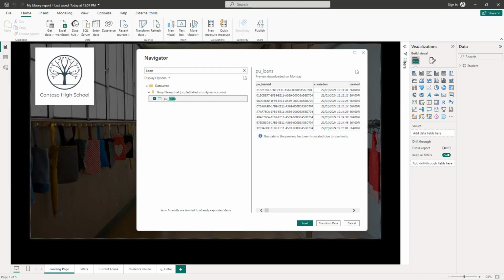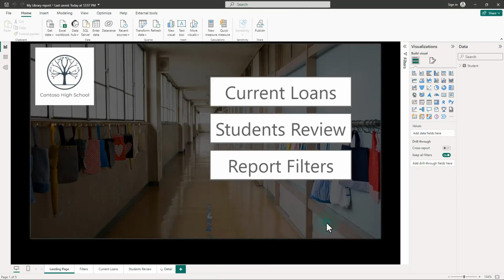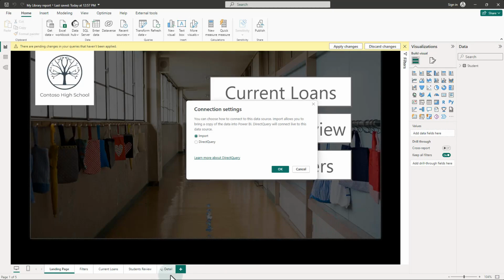Note that in this case the name of the table is PU Loans, and that's because the solution uses a Power Up publisher with a prefix of PU. I'm now going to go on to transform data. I'm going to import the data.